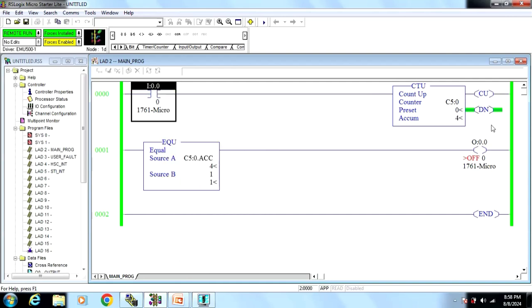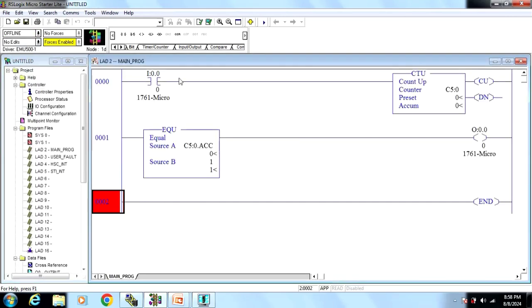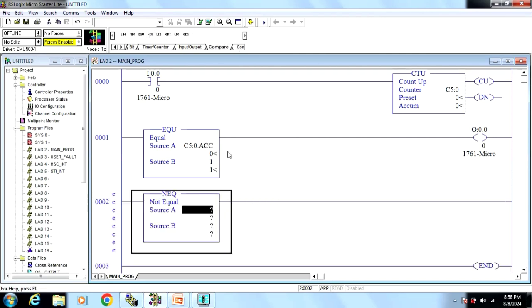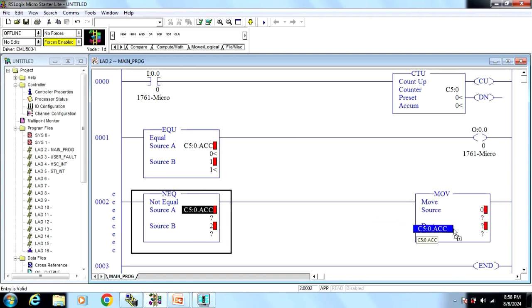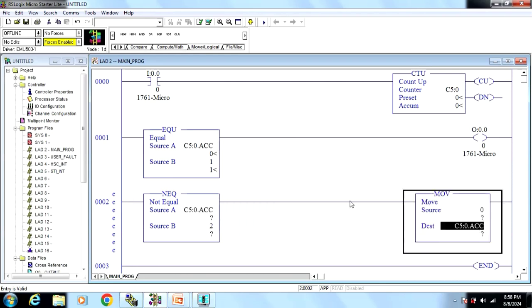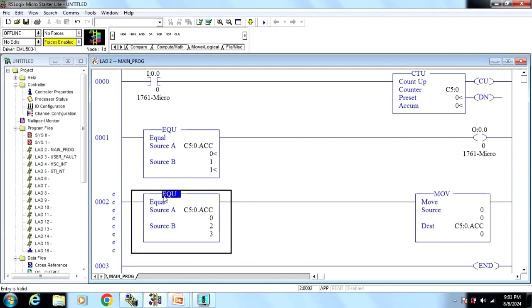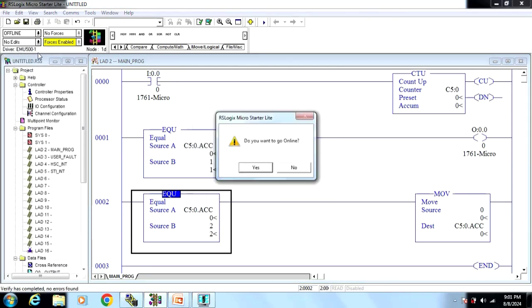So to repeat it, we need the counter to get reset. So I will make this counter reset. I will take another compare block, equal to 2. When it is equal to 2, our counter should get 0. So I will go to a move block and I will put a 0 over here and the accumulator over here. So when the counter is equal to 2, this will move 0 into this accumulator. So I have to use an equal to block. By mistake I have used a not equal to block. Okay, now let me check.